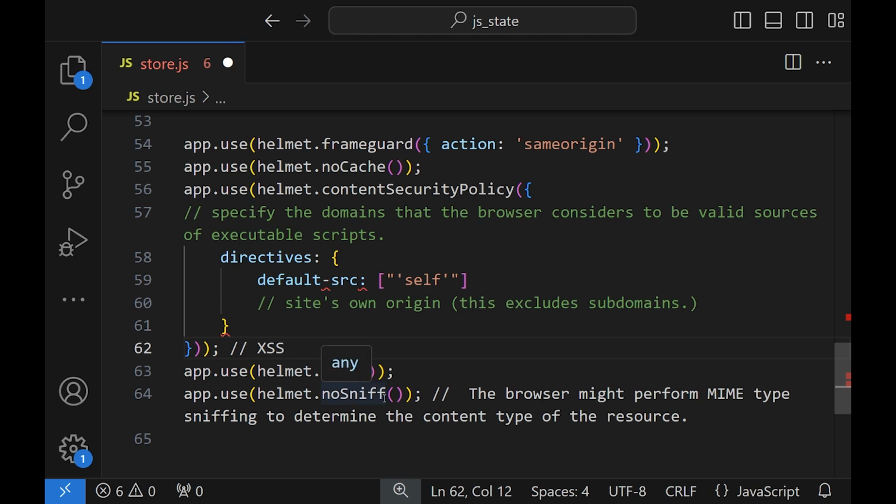And we are finishing with noSniff, which is an attempt to prevent the browser from running content that is not supposed to run. For example, if someone is hiding execution code inside of a PNG image, the browser will try to determine the content and to run it. So with noSniff, we are preventing this option.